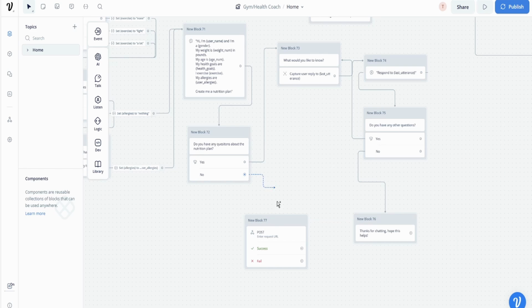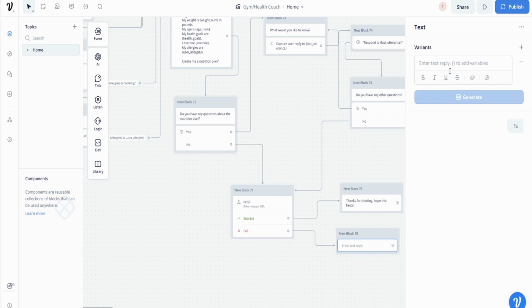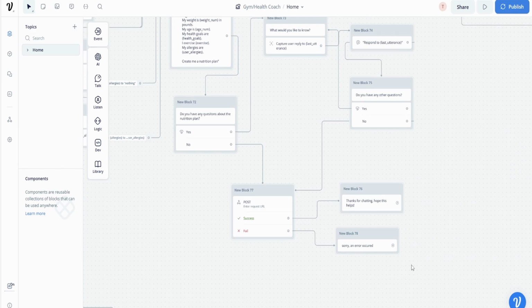And if you wanted to know how that looked, you would just drag the nodes to here. Then after that, you drag it here. If it was a fail, then we would just say, sorry, an error occurred. But I'm not doing that for this example, so I'm just going to delete that. Just letting you know that that is an option.